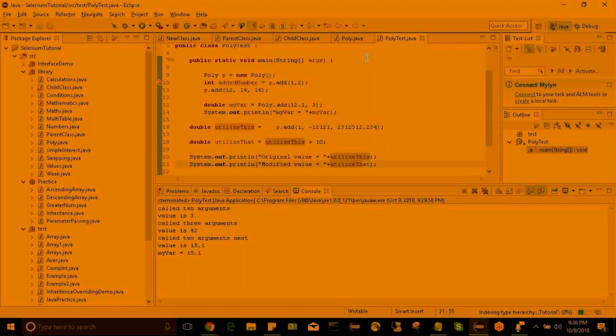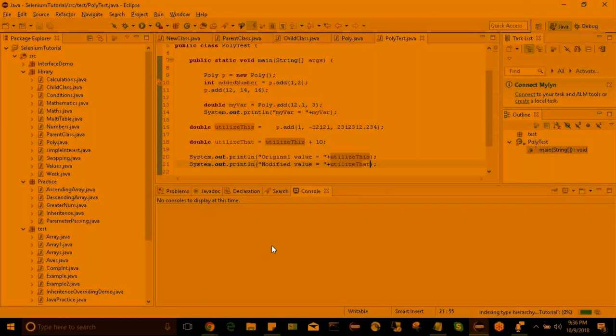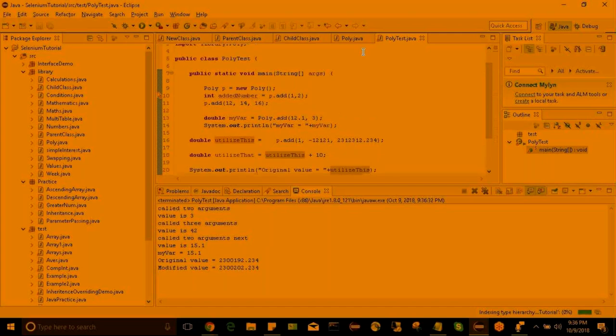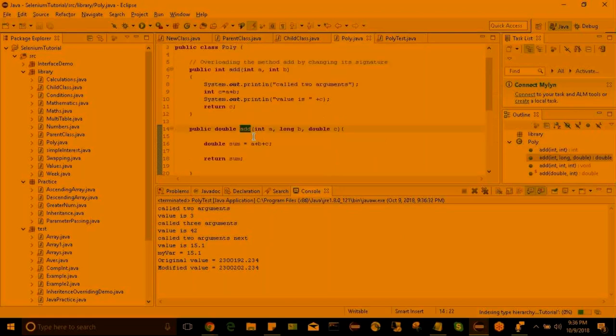So when I run it, it's going to print both the original value and the modified value. The original value is the addition of all these three values, and the modified value is plus 10, 192 plus 10, 202. Okay, so now you understand the purpose of the return value. I can reprogram it, use it throughout my program.